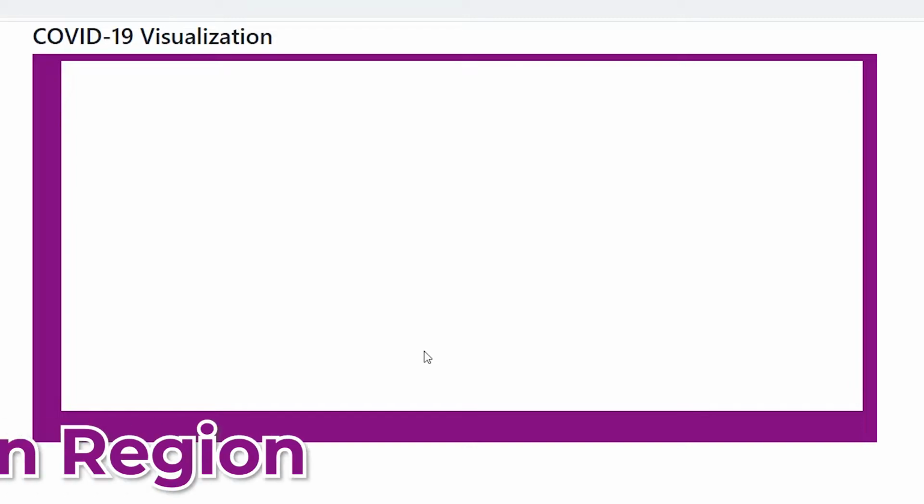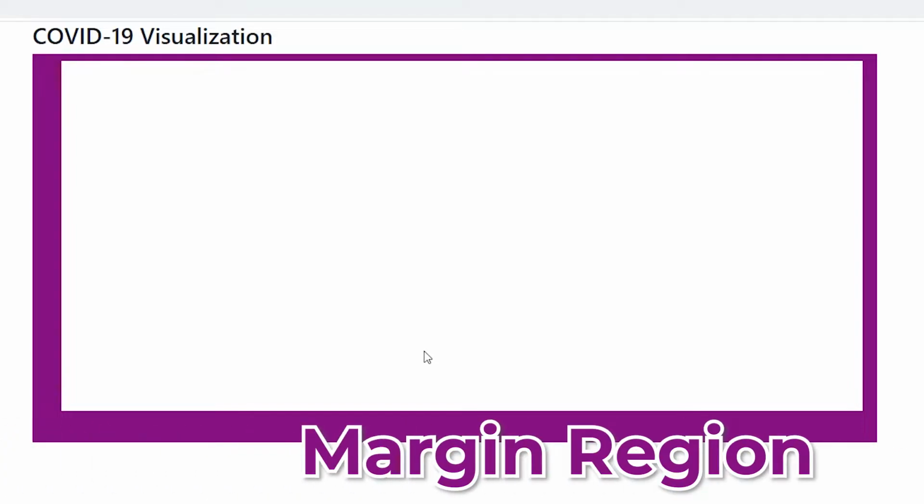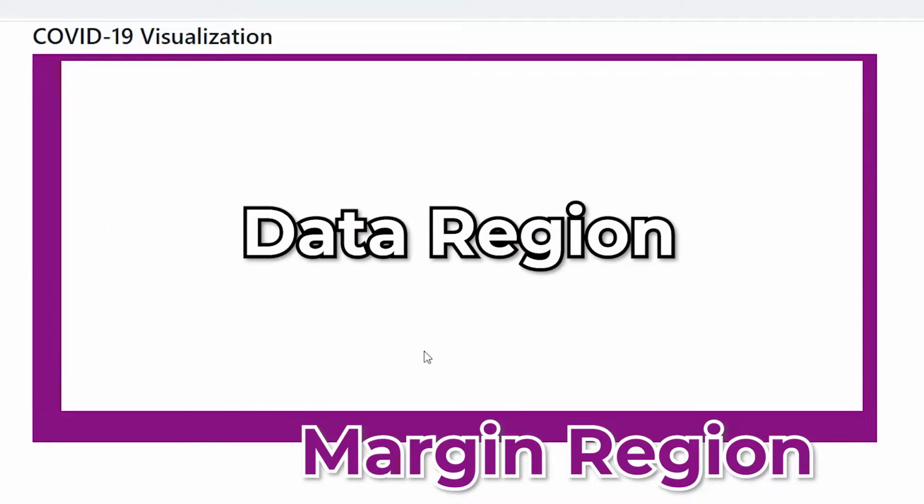The purple region will be the margin region. We won't put any data in this region. And the white region will focus on just displaying the data there and have all of the labels and axes only in the purple region. I'm almost getting a little ahead of myself, and I always do. Let's make sure that this is going to work.